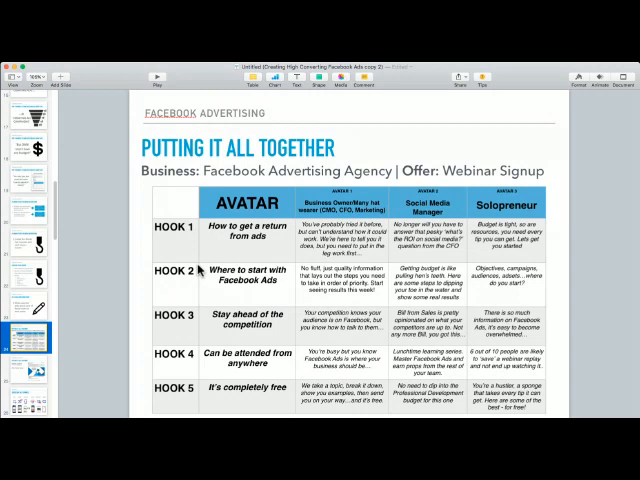So I've taken these three avatars, and then using this webinar series as the offer, I've listed my five hooks around it. The five things that I think resonate best with people are things like how to get a return from ads, where to start with Facebook ads, and staying ahead of the competition. Also, the convenience of a webinar is that it can be attended from anywhere, and it's completely free. Free is always a good selling point as well. So they're my five main hooks.